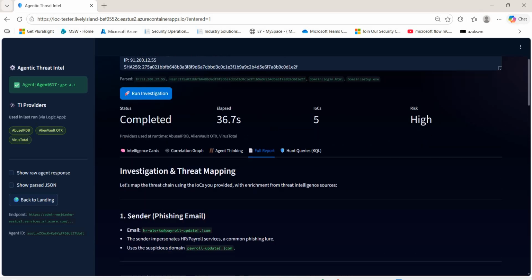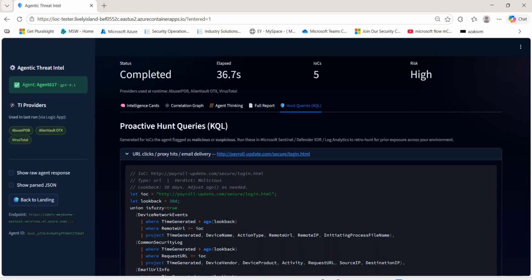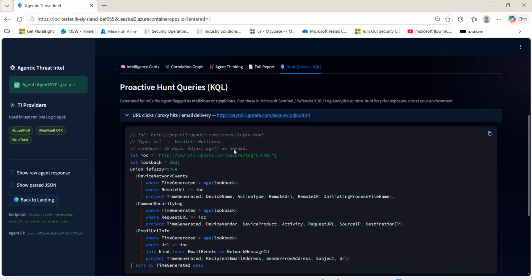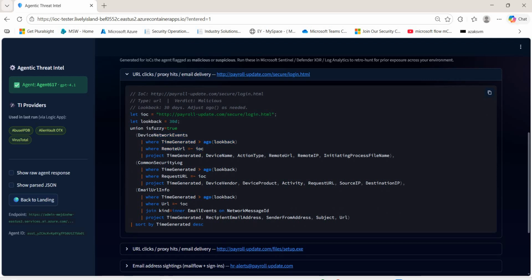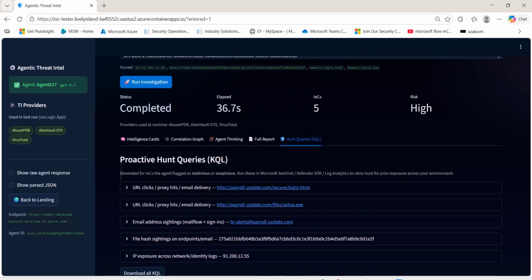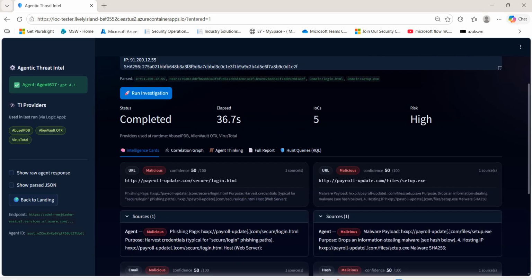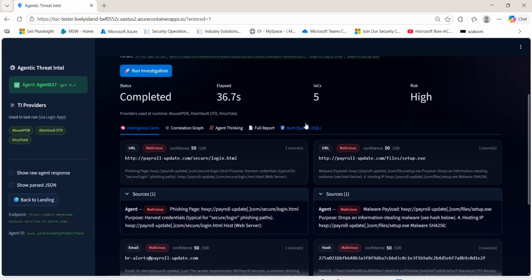Now the key thing is hunting queries. Now if you want to hunt for the IOCs, for example IOC is this, so you can write this KQL directly or run this KQL in your Sentinel instance to check whether this happens to be in your environment. So basically proactively looking for threats or IOCs in your environment. Once you get to classify that they are malicious, then you can leverage that as a hunt query.